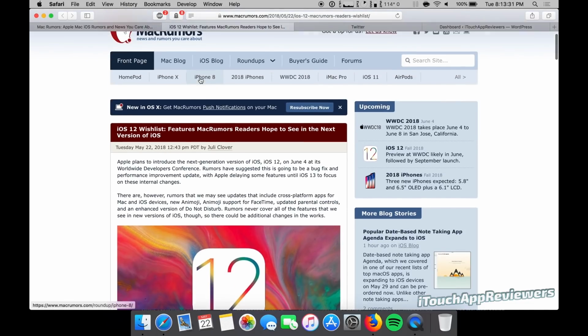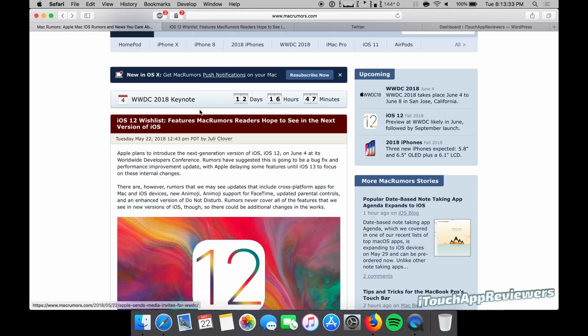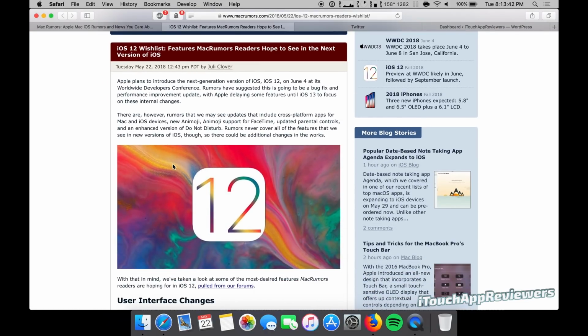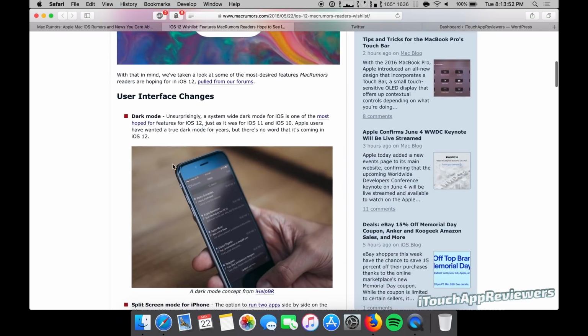So up here, if I go to macrumors.com, you can see the WWDC keynote is in 12 days, 16 hours and 47 minutes. So it's coming up quick. Let's go over some of these features, because we know iOS 12 will be released at WWDC. It always is the next version of iOS. So let's scroll down here and just get to the good stuff.